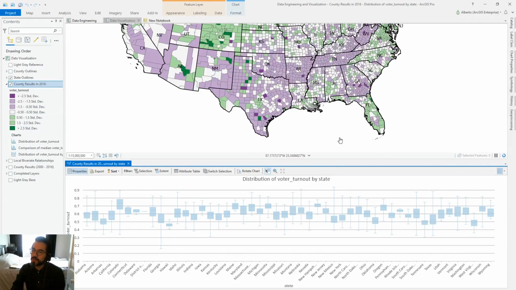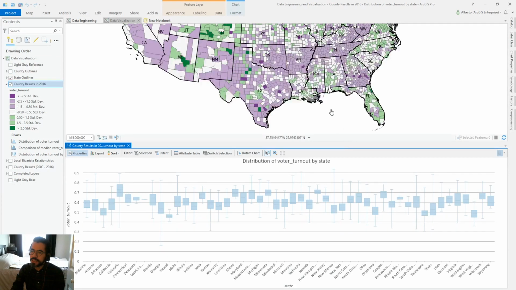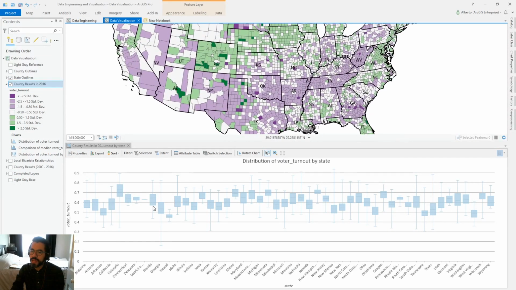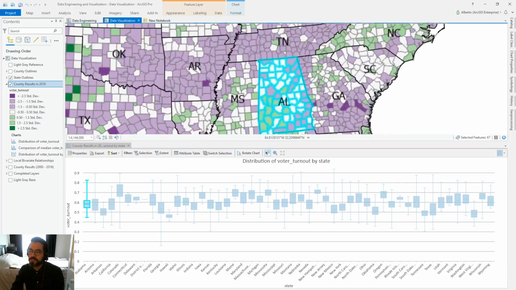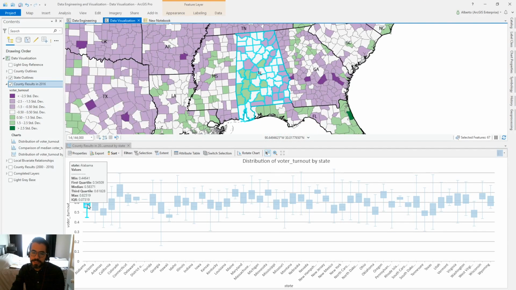So what does this do? The box plot gives us a sense of the distribution of values for each state. For example, for Alabama, the median voter turnout value is about 58%. If you recall, for the whole country the average was right around 59%, so it's a little bit lower than average. But there's some long tails.